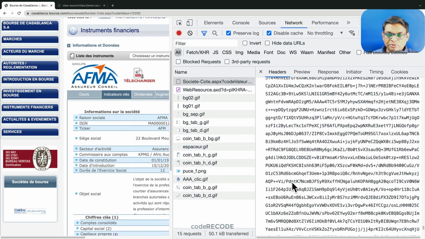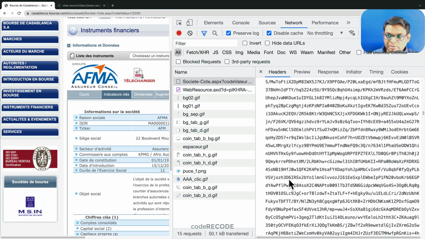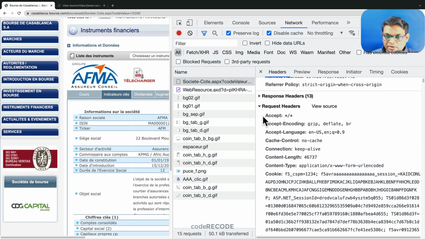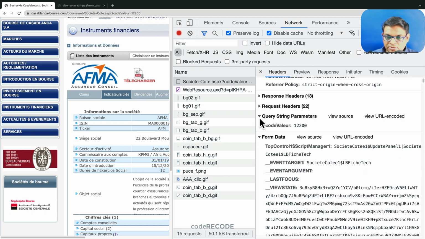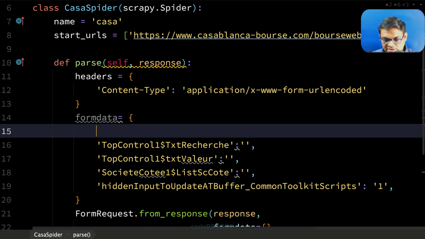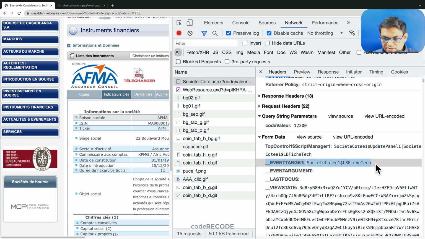Now let's look at the other fields. We don't have to worry about view state generator and view state, but there may be some other fields. So I'm going to have a look at the top. These are request headers. Query string is part of the URL. Script manager, I'll copy this. There is no harm, so I'll just copy just in case. I'll format it a little bit later. Then event target. This one is also something I'm going to copy.